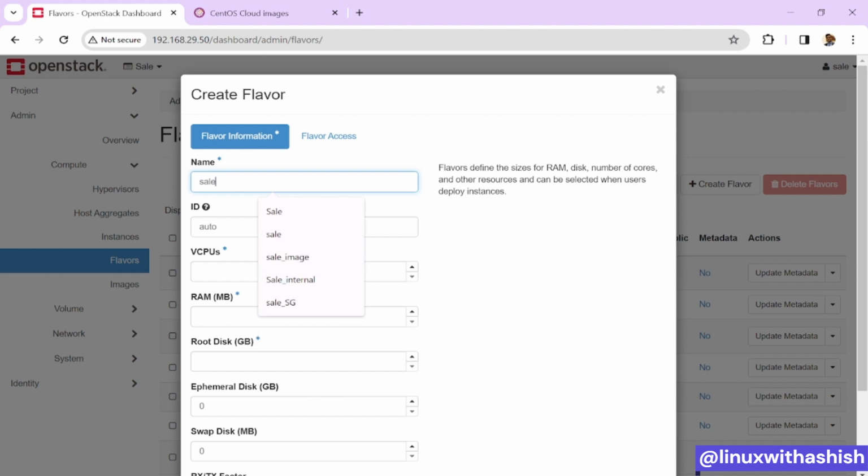Write the name of the flavor, sales, and then we will take 2 cores, 2 GB of RAM, and 20 disk size. Then it will ask you for the CPU. I will write here 2 cores, and RAM will be in MB, so 2 GB will be 2048, because 1024 MB is 1 GB, and if you want 2 GB, then you'll have to multiply by 2.